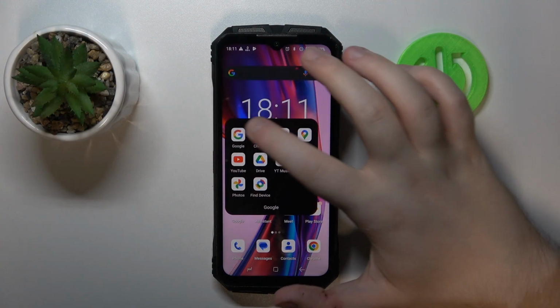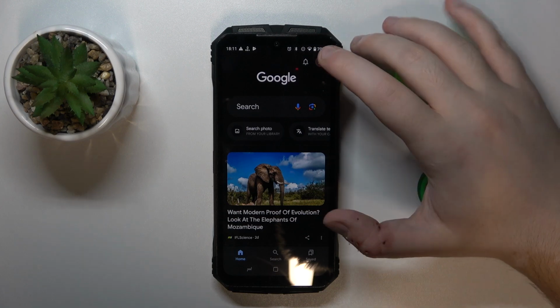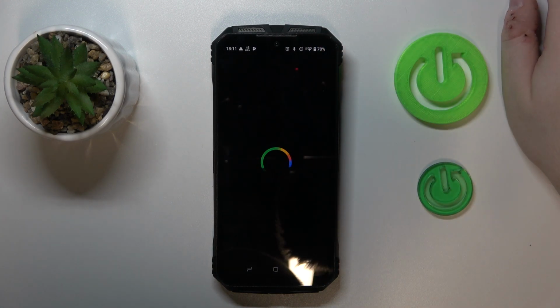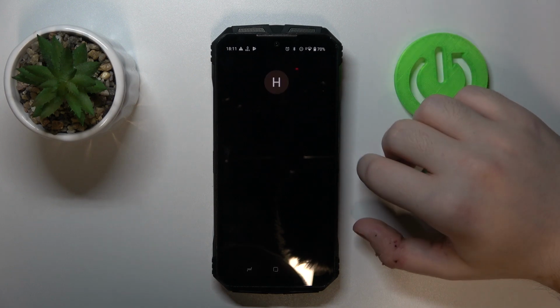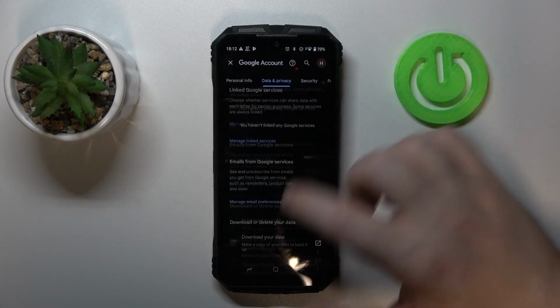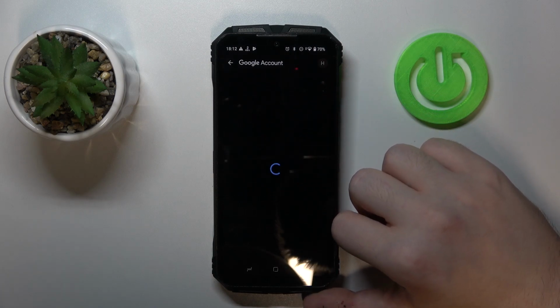So you have to start by opening your Google application, then click on your avatar and go to Google account. Now click on Data and Privacy, and then you have to scroll all the way down and click on Delete your Google account.